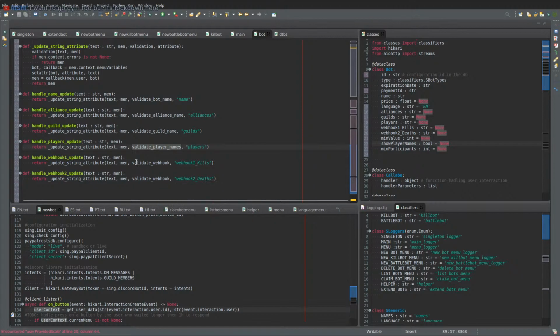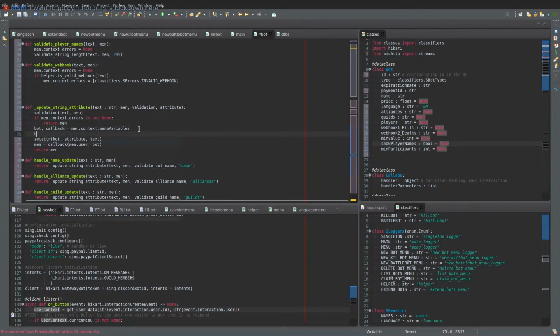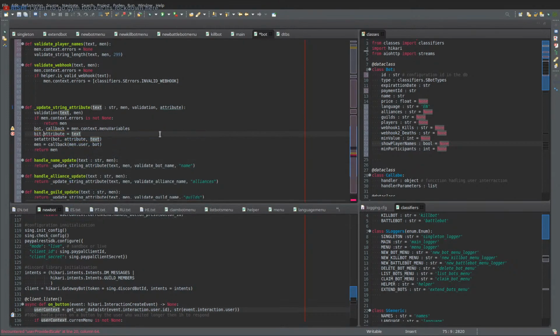Right. So the thing that happened, there's a built-in Python function setattr, which takes an object, takes the attribute name, and then takes the value to assign to it. So setattr will just assign, it's the same as calling bot.attribute and assigning it the text value. I guess something like this. Except attribute is text.